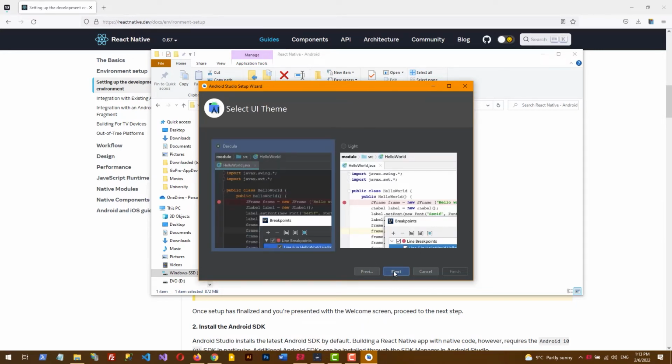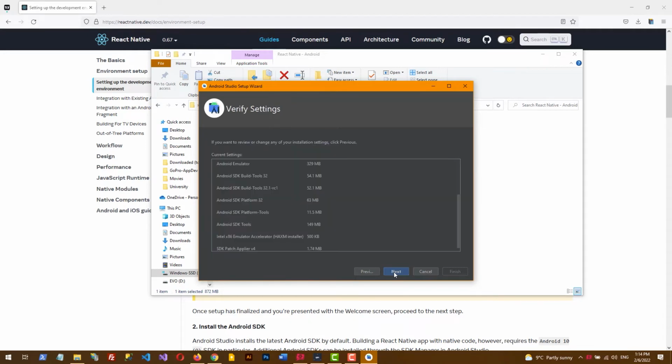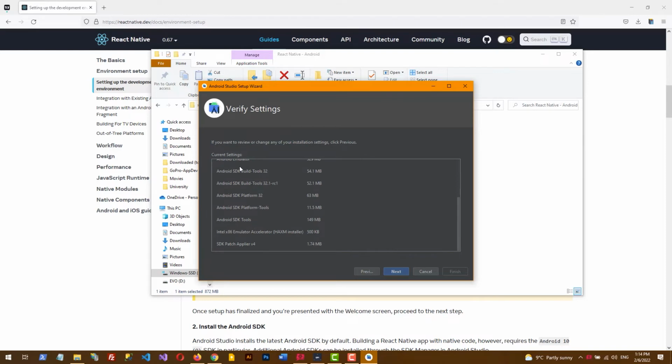The UI theme is not that important for us because we're not going to use Android Studio as our development environment. So you can choose either Dracula or Light. In the next step, it's going to show you what is going to be downloaded and installed on your Android Studio, such as the latest version of the Android SDK, different SDK tools, HAXM, and etc.